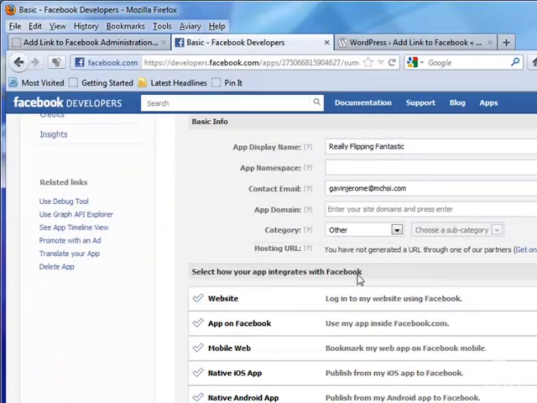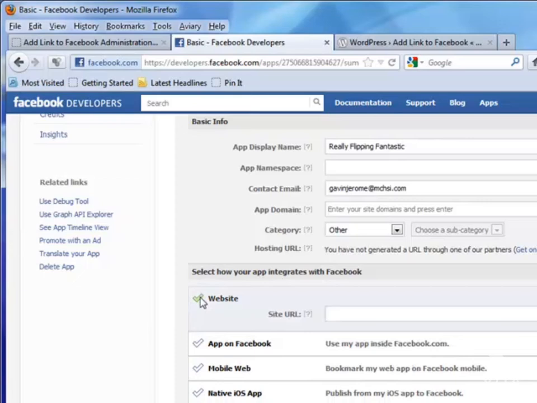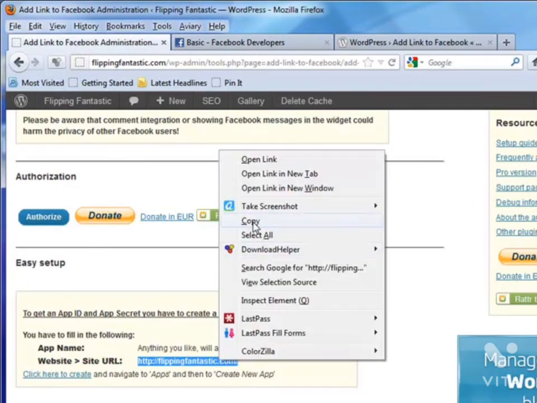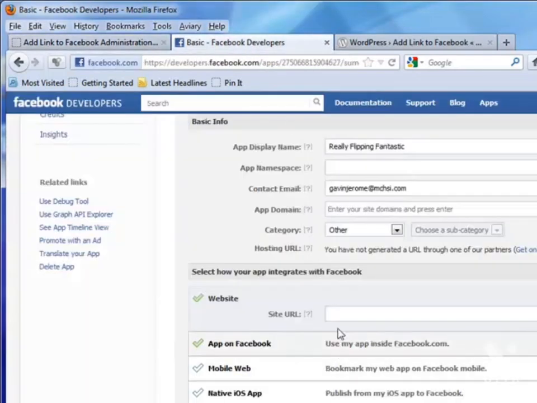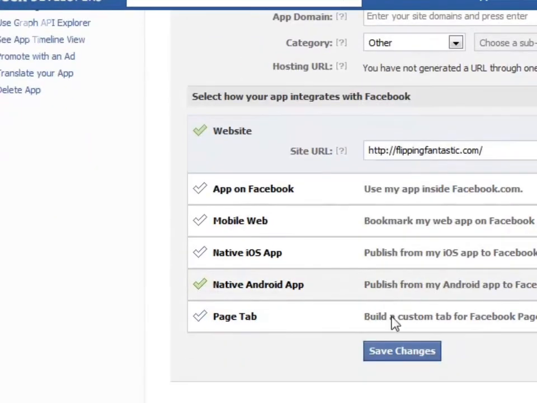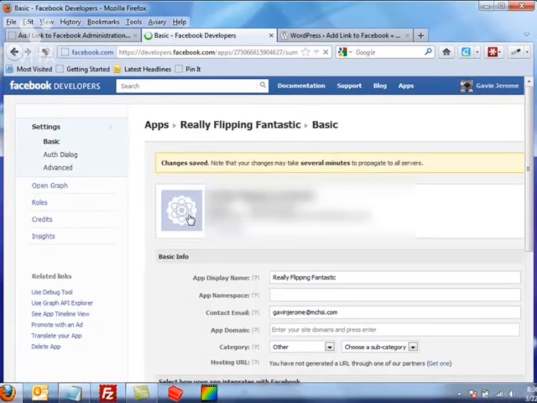I have to tell Facebook how I want my app to integrate with Facebook. A lot of different options. Here's all that you care about. Website. I'm going to paste that site URL, which is right here, into that box. Very critical step. Don't forget this. I'm going to paste that. Flipping fantastic, and I'm going to save the changes.